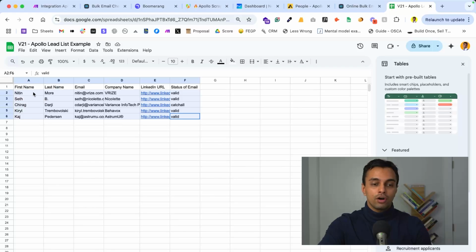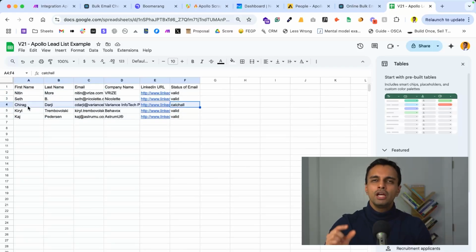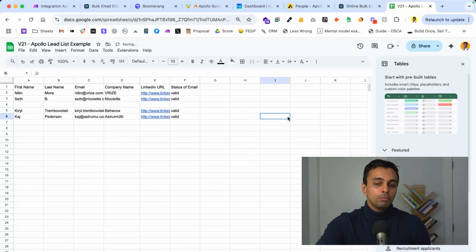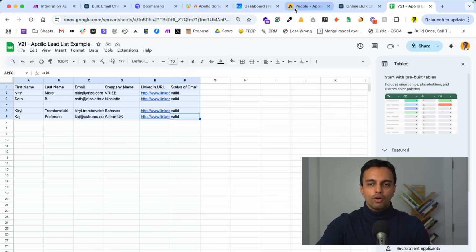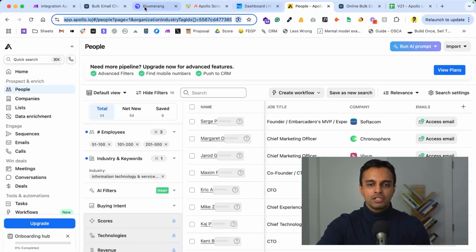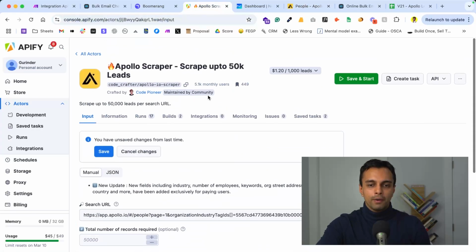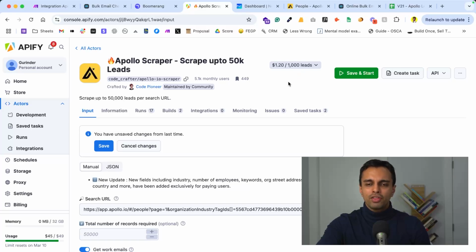So all these emails are valid, except for this one. It's a catch-all email. I probably wouldn't send to catch-all emails because with some email platforms it usually doesn't go through. It gets a bounce. So I'd probably delete this email account. So boom, there you go. And you could basically do this for as many leads as you want. For this one, you could scrape up to 50,000 leads for this platform over here. And it's only $1.20 per 1,000 leads.